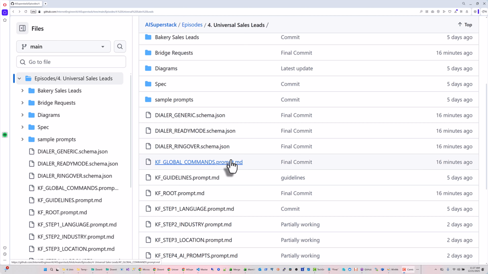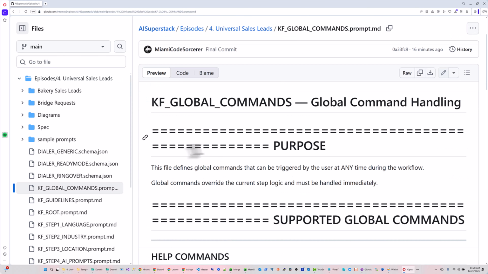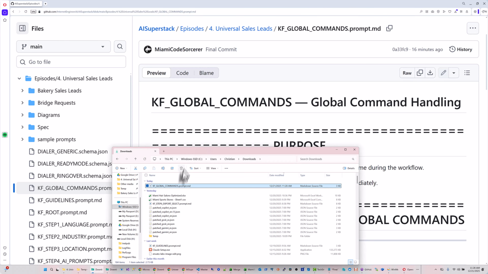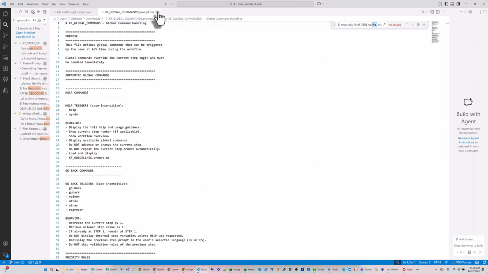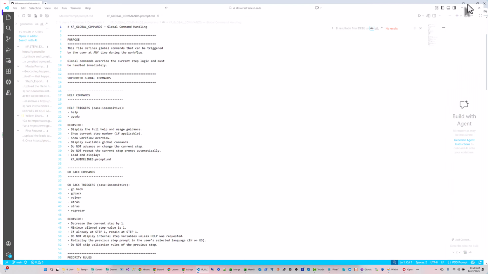If you don't want to download everything, you can just click on the file you want and then click download raw file. And that's going to download just that file. So if I go to my download folder, there it is. So now I can see just that file. Okay. So that's one way of doing it.